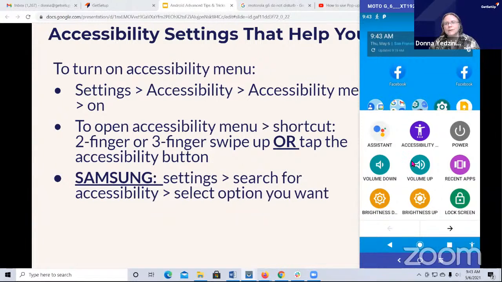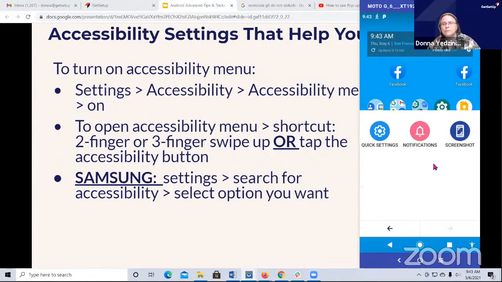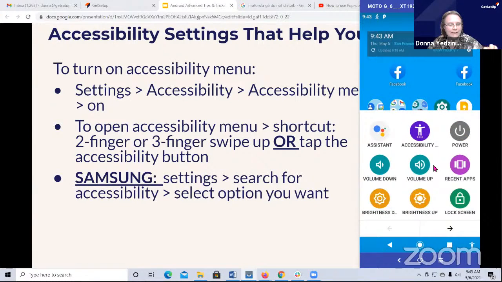And I can just come here to my accessibility. I can turn the volume up and down. I can do the power button. If I scroll to the left of this menu, I can do screenshots, which is nice. The easiest way to do a screenshot is using the accessibility menu. So you have all these features here. I can lock the screen.